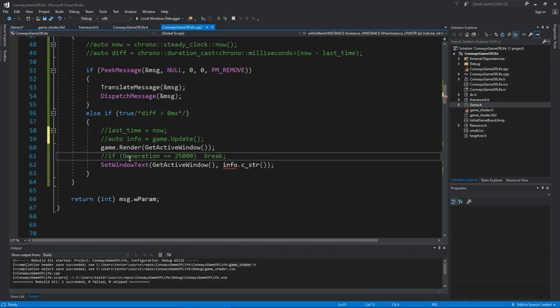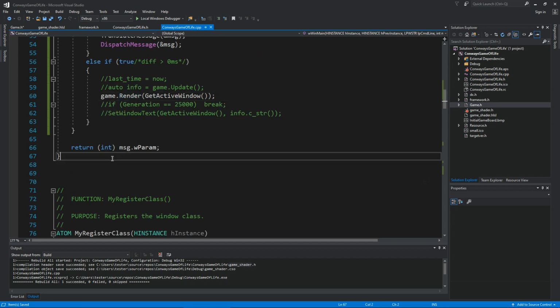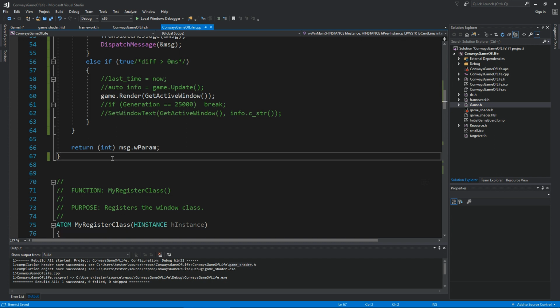If we need to stop calculation, we can use generation. We can use variable that holds current generation number and just break from this loop. Also, I use window title to present information about current generation and population. By now, let's just render initial texture and check that everything works.